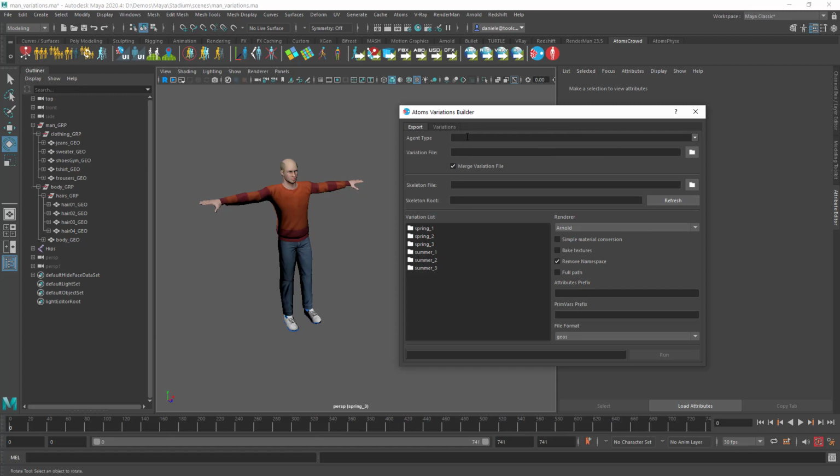So the first thing that you need to provide is the agent type. So if you have your scene initialized with some agent type registered, if you press this button here, you will have the list of all the agent types that are available in your scene. In my case, I don't have any, so I'm just gonna type it here. And this is the name of the agent type that we used in previous videos. You remember when we were setting up the agents in the Atoms UI.